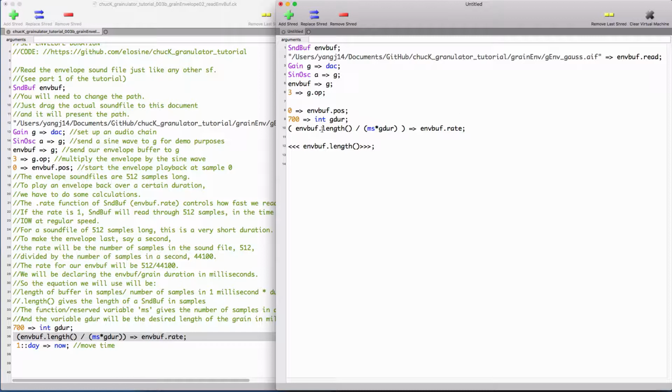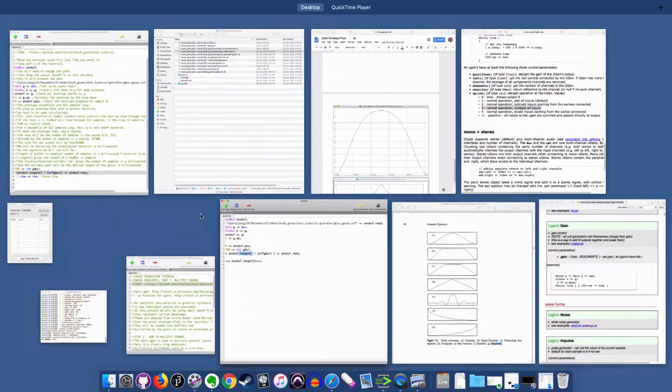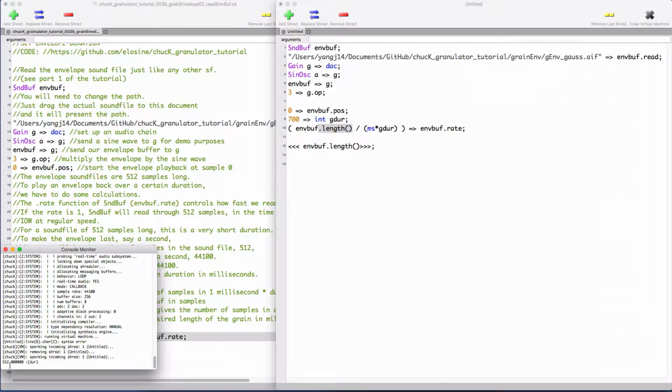So you can use this dot length. It's a function of the sound buffer to give you the length. So let's see if that actually printed that out. Yeah, so it's 512 samples, right? So we're going to take the length of the envelope buffer in samples, and we're going to divide it by the amount of milliseconds or samples, I guess. So ms gives you the number of samples in a millisecond.